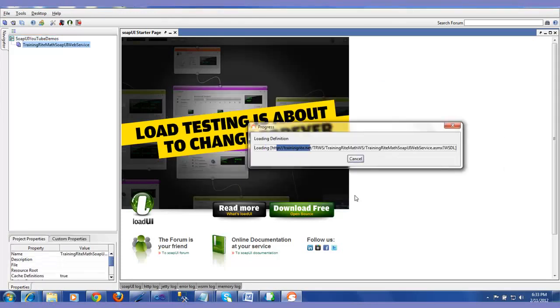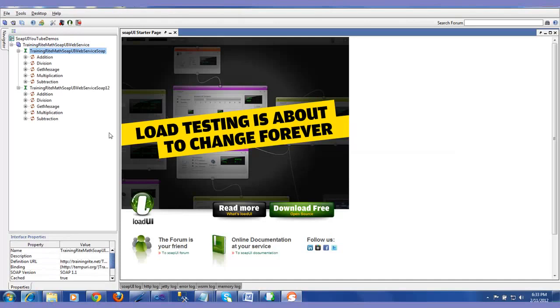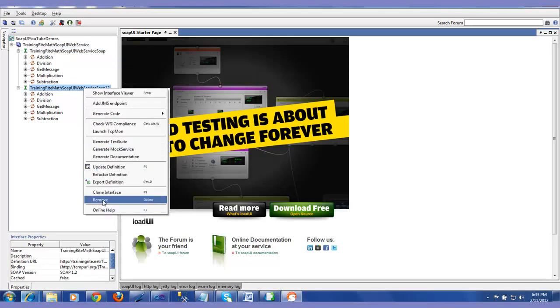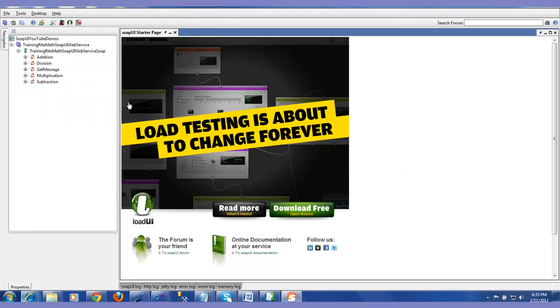Anyways, let's get started. What this is doing is going to create the two interfaces. One is the TrainingRite Math SoapUI Web Service Soap. The other one is the backup of that on a separate port. We don't need that, so I'm going to go ahead and remove that. Once I remove it, I'm going to be left with this interface, which is a web service, and there are certain operations in there.